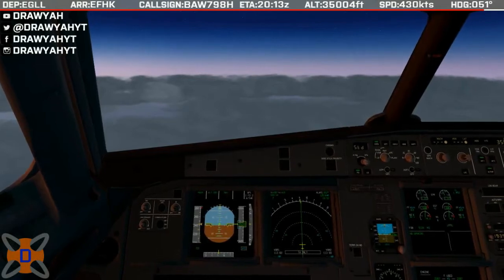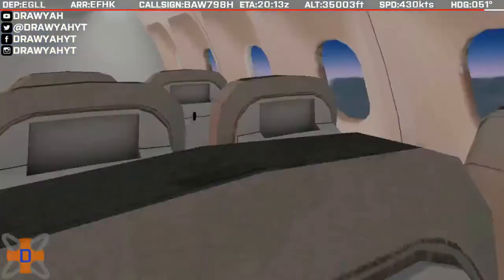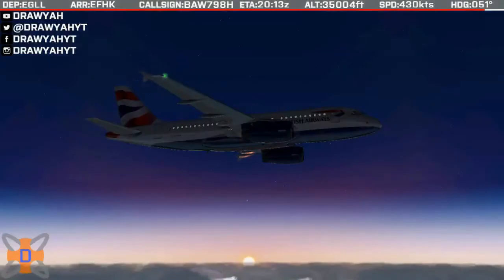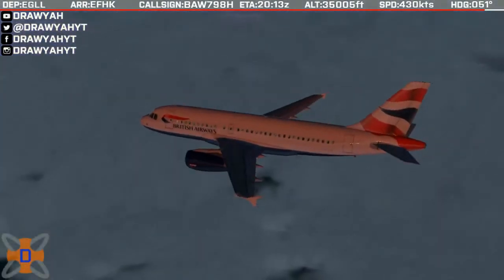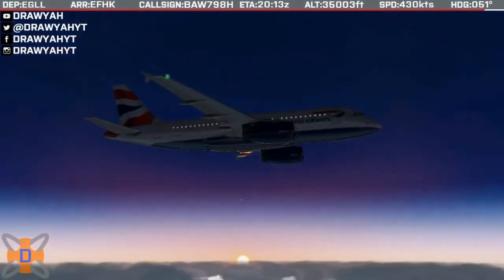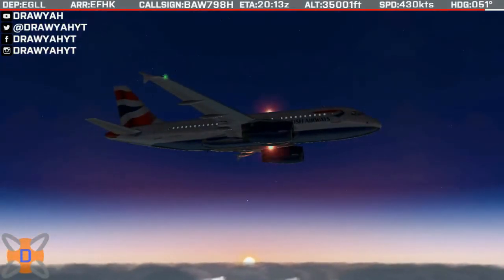So we are now to the north of Gotland, Gotland being down there somewhere in the clouds. And gosh, it's a very orange evening right now. You can see the sky colours aren't exactly looking great, thanks to my low resolution textures in the simulator right now.